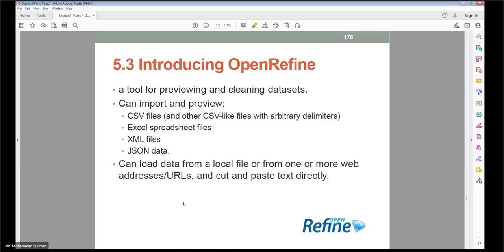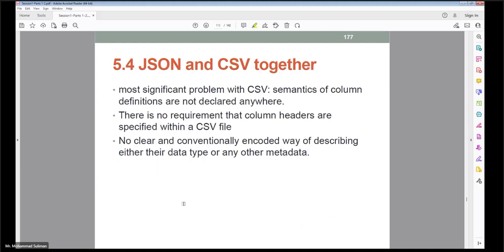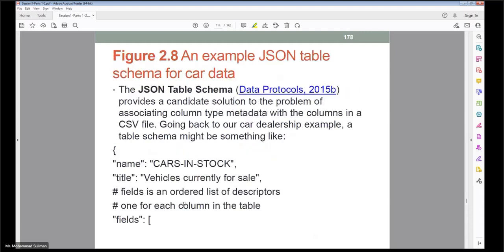Okay, so JSON and CSV together, the most significant problem with the CSV is the semantics. How the data is defined, what is the meaning of the data. So you need to define some data description form for the CSV, and also there is no requirement that column headers are specified within a CSV file, and no clear conventionally encoded way of describing either data type or any other metadata in CSV files. In CSV files, we cannot even specify the data type or metadata. Okay. JSON is more clear compared to CSV.